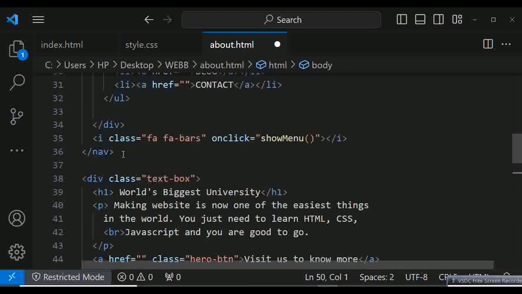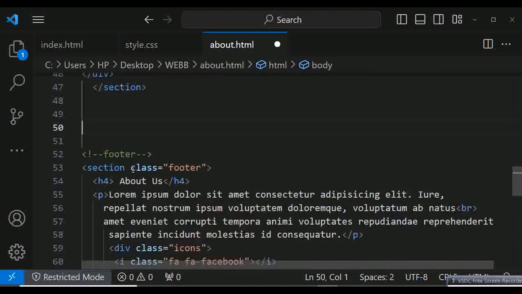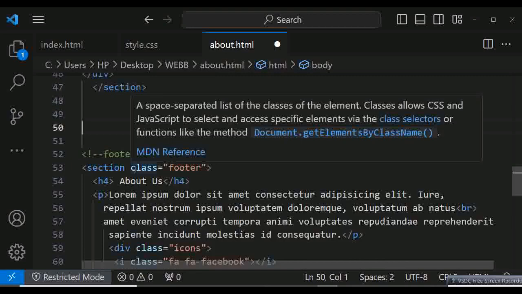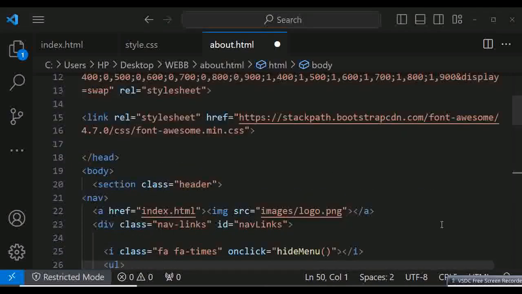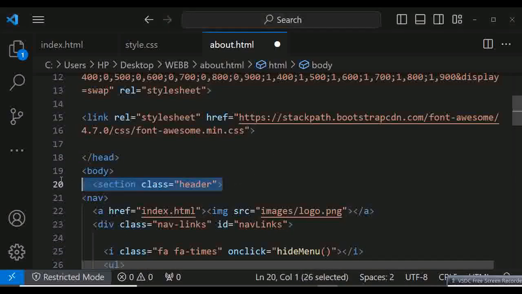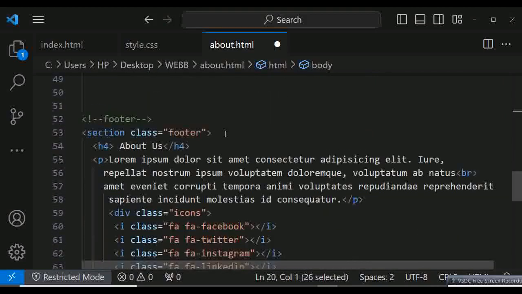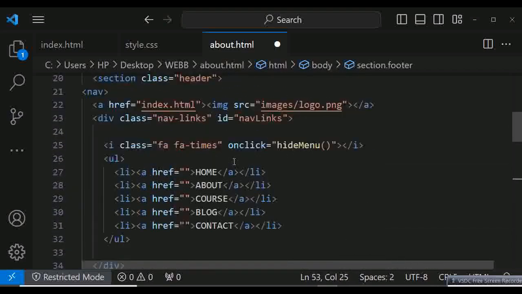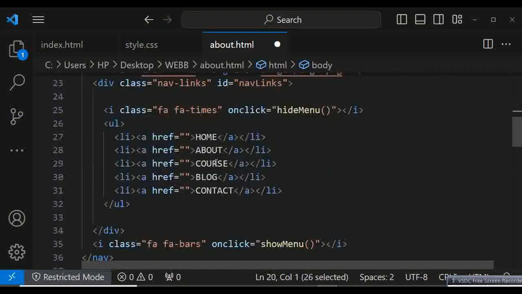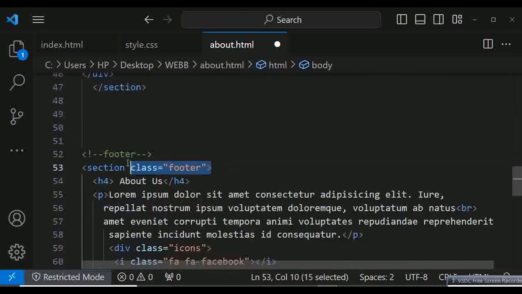Then look at this up here. On this page we only have the header section and the footer section. That's all. Whatever you are deleting, make sure you check it very well. We only have the header section and the footer section. So we deleted testimonial, blog, we deleted facilities and the rest. So save.